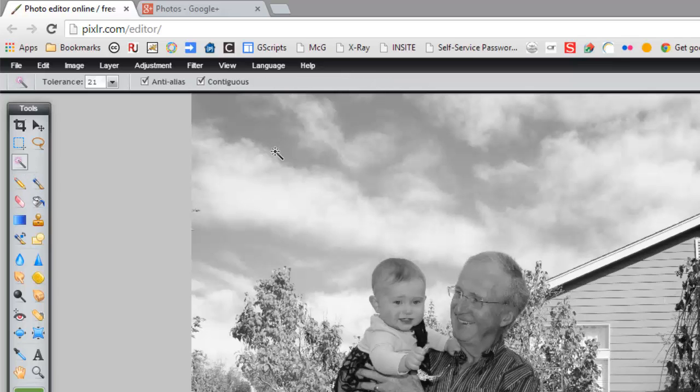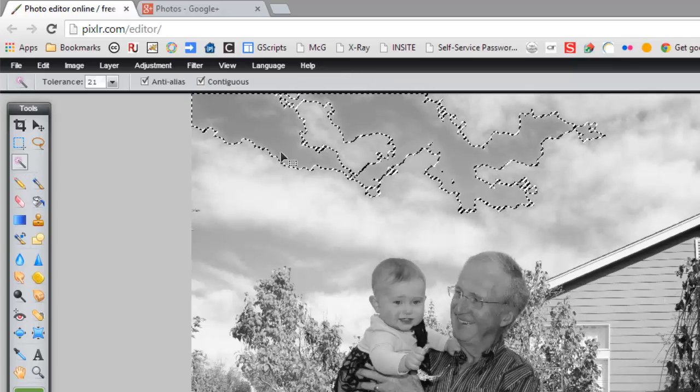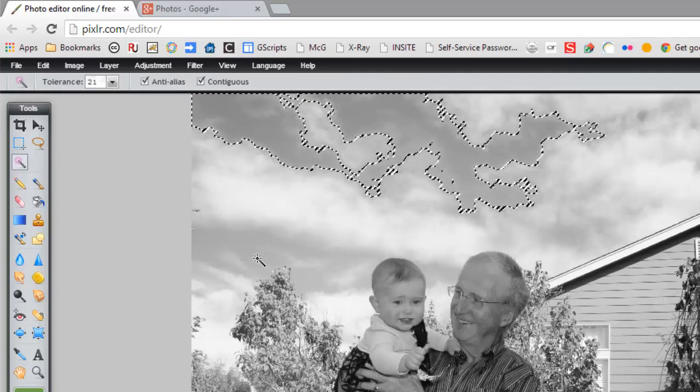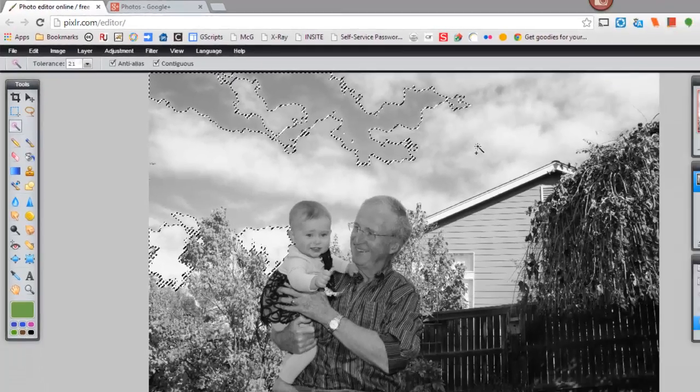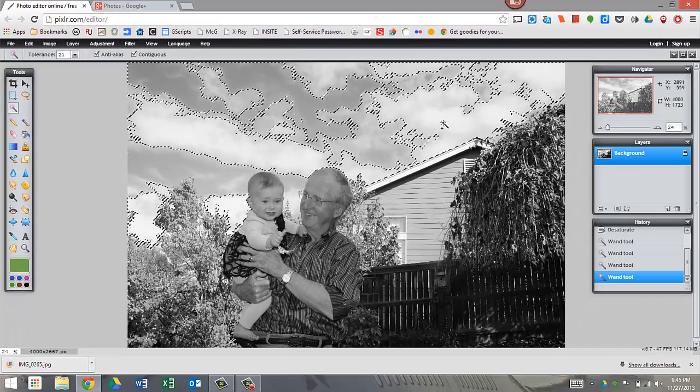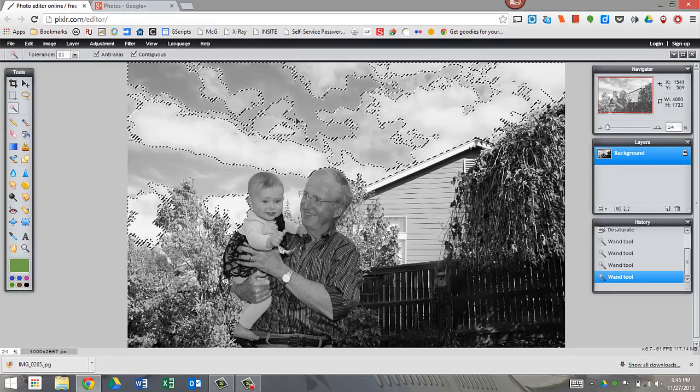Then we're going to use the wand tool, and I'm going to start clicking on these spaces here. We're going to make these the sky, even though I'm clicking on some clouds, and I'm holding down the shift key to select multiple areas. That looks pretty good there.